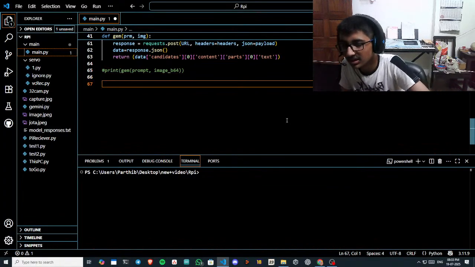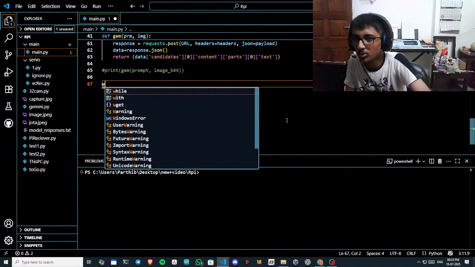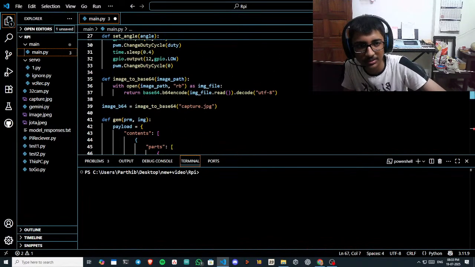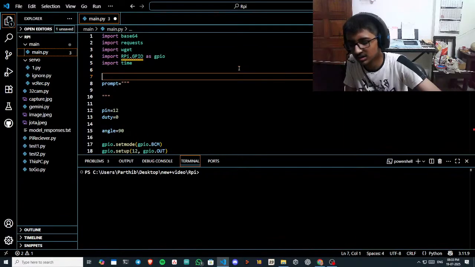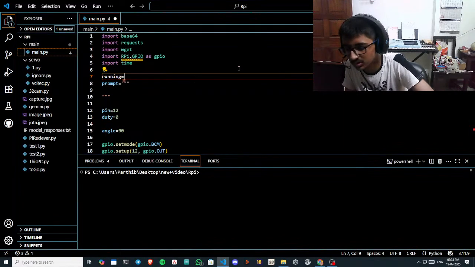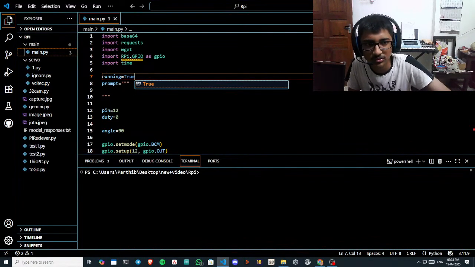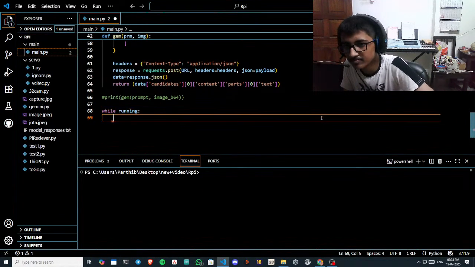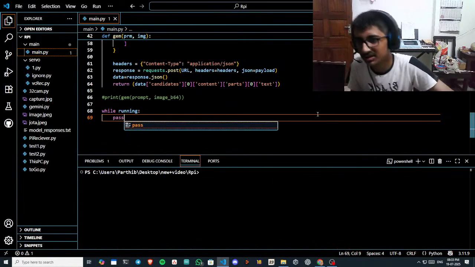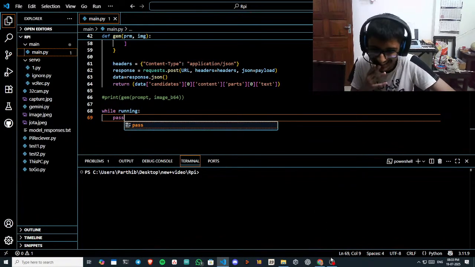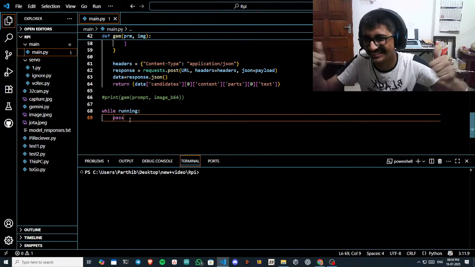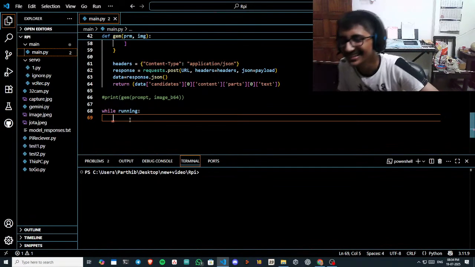So here we are telling, while, okay, we are also going to create another variable at the very first here, running equals to, firstly we will obviously give it true, running, while running, we were going to pass it to admire the fact that it is at line 69. So guys, we are at line 69. Okay, enough messing around, let's start.